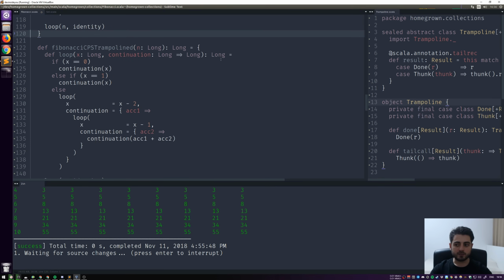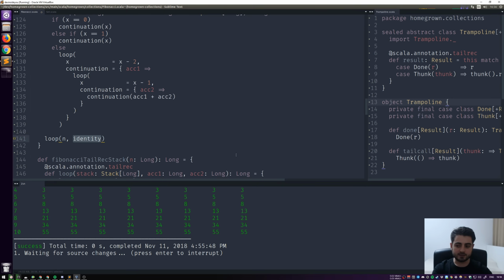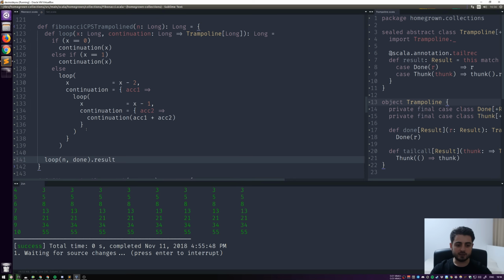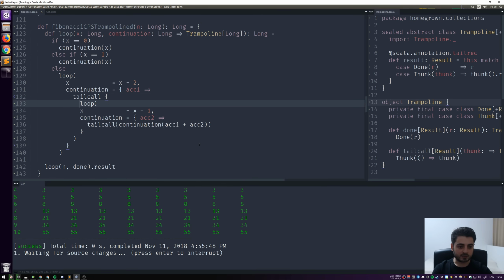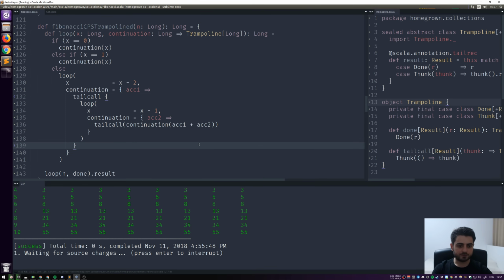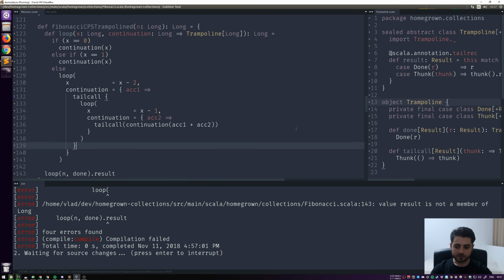All right, let's go back to line, I think it was 120. Yeah, so it was over here. So what we want to have here is not long to long, we want to have long to trampoline of long. Trampoline of long, goddammit. All right, trampoline, and we're going to start, instead of identity, we're going to start with a done. And we're going to have a result over here. And now all we need to do is we need to find the continuation over here, put into a tail call. And this one, remember, this is the one that was not in the tail call position. Tail position, tail call. Let's put it like this. Like that. And close it like this. Okay. Obviously something's wrong. Value result is not a member of long. Oh, okay. This should also be a trampoline of long.